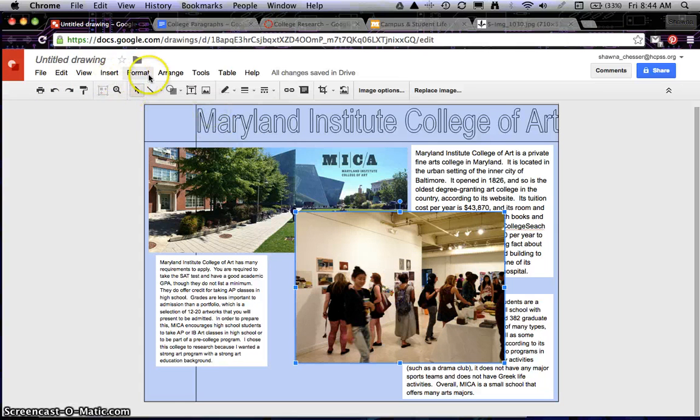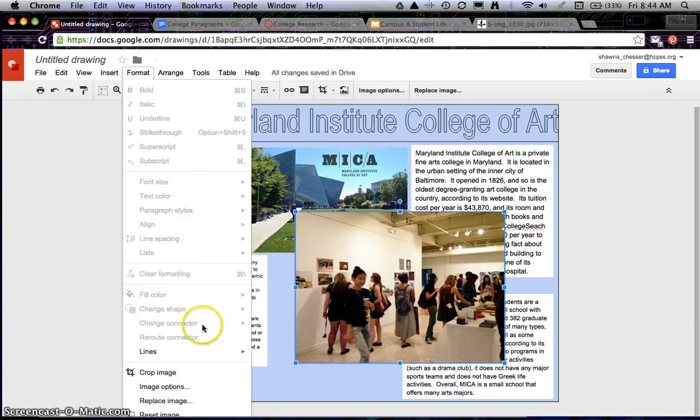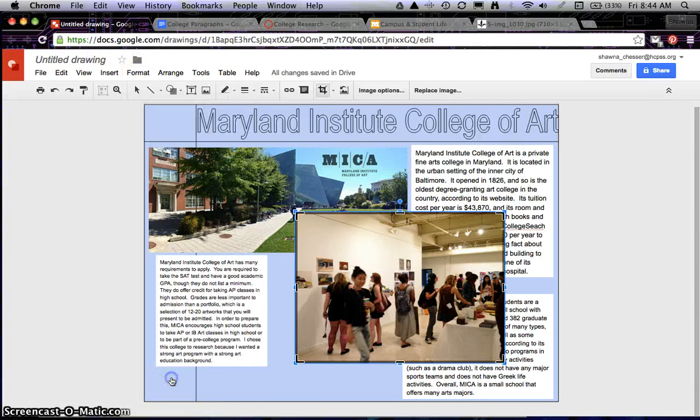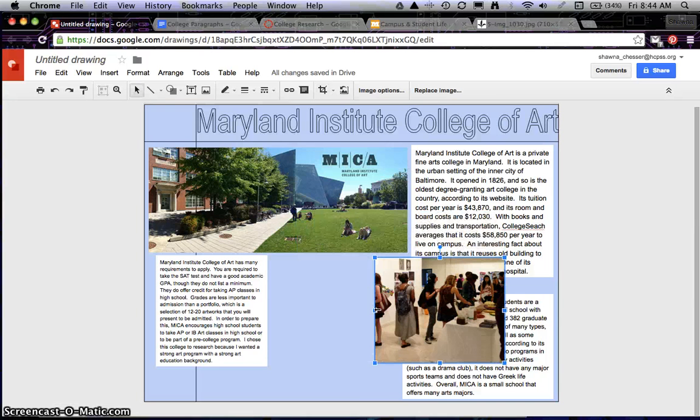I'm trying to find crop image. So it's under Format. Format, Crop Image. So now that gives you this black line around it. So there, if you want to get rid of some of that top part and make it a little bit more like this, maybe I want to get rid of this kind of blurry girl over here so that it's just that image. And then you hit Enter.